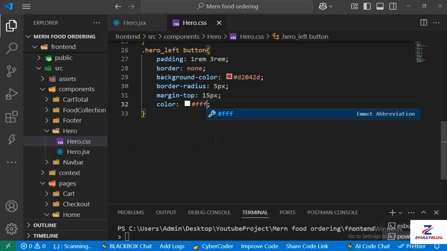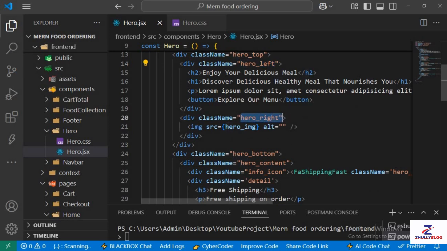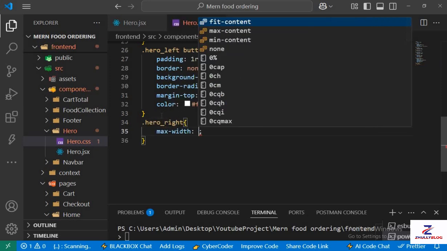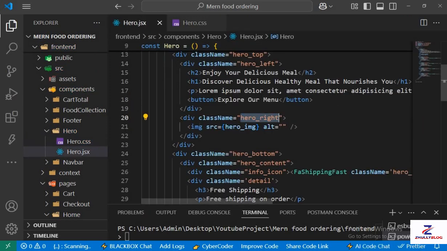Then we have our right section. That is the next thing that we have. So for the right section, we'll set a max width of 50%. Now we have an image here. So I'll give this image a class name of hero image. And I'm going to copy the class name.